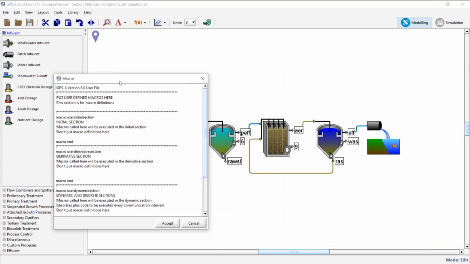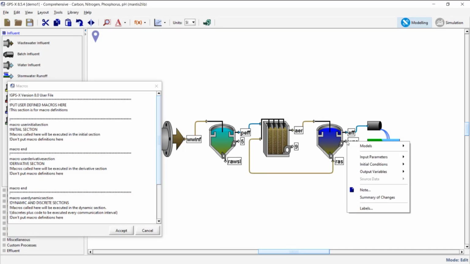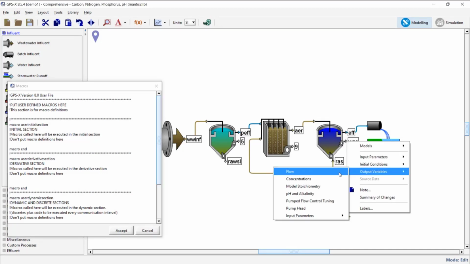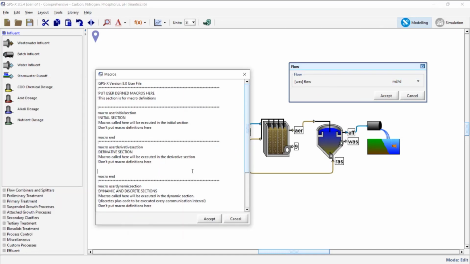Now, I need a couple of numbers here. So I'm going to move this over on this side so I'm not covering up the board. And I want to find the cryptic variable names of this flow and this flow because I need them for my calculation. So here's the wastage flow. If I right-click on that connection point and go to output variables and flow, this is telling me that this is the flow for this point. And what we can see is if I pop here and just hold that, you can see it's Q_was. And as I mentioned, the much easier way to do it is actually copy that cryptic name, and I'm just going to paste it here.